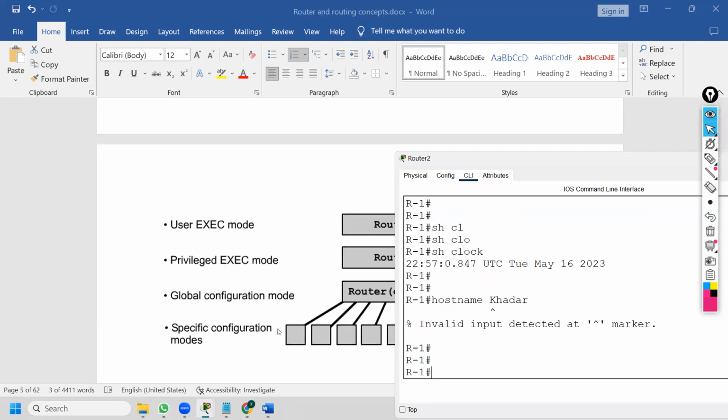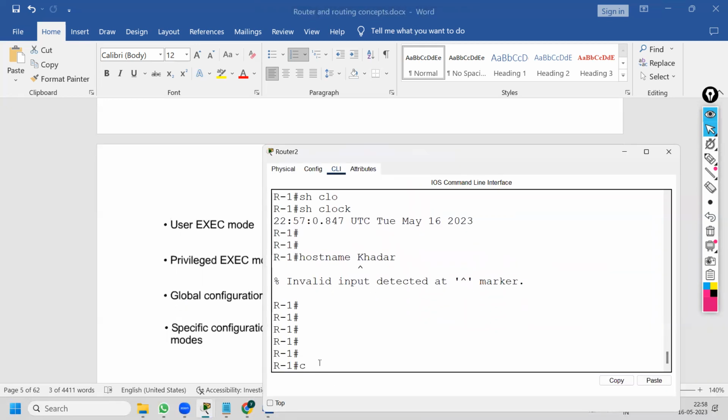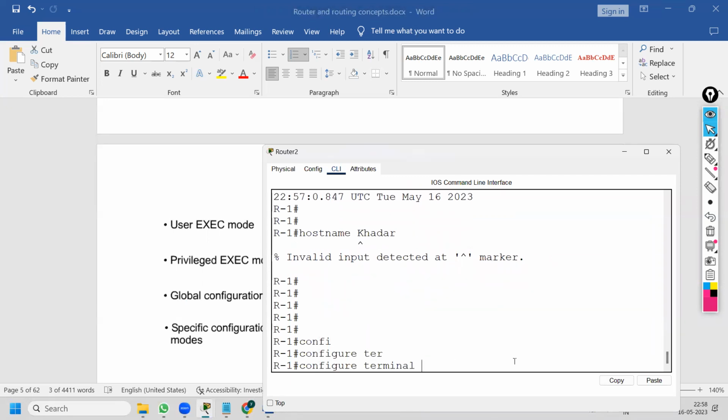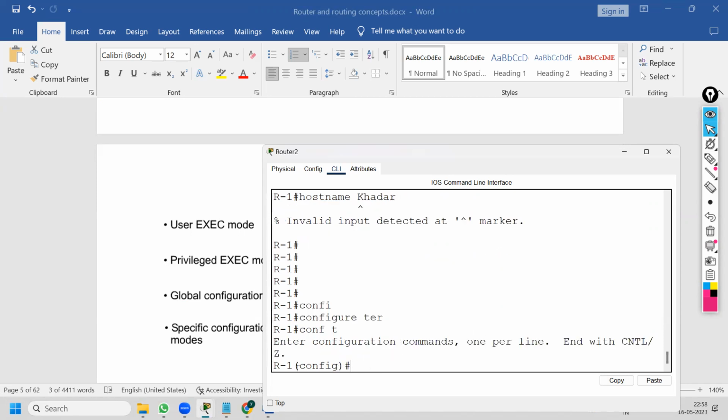Whatever changes I want to make to my router, I have to go for global configuration mode. How to navigate to global configuration mode? By using the command configure terminal. This is the full command. It is the same as the short form, conf t. Clear? What is the full form of conf t? Configure terminal. If I provide this command and press enter, I'll move to global configuration mode.